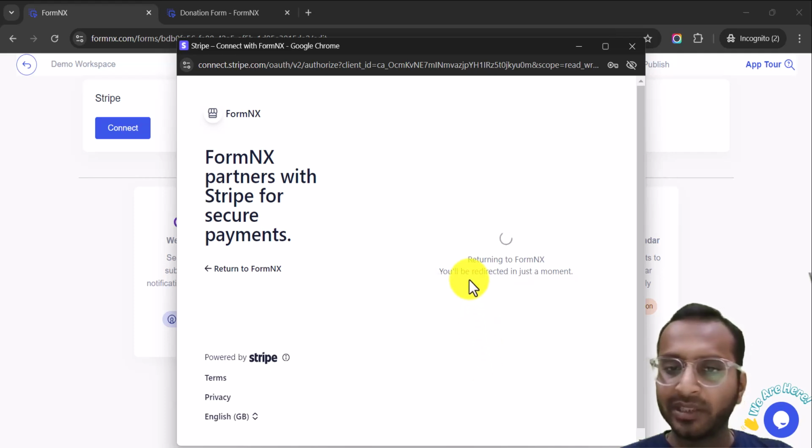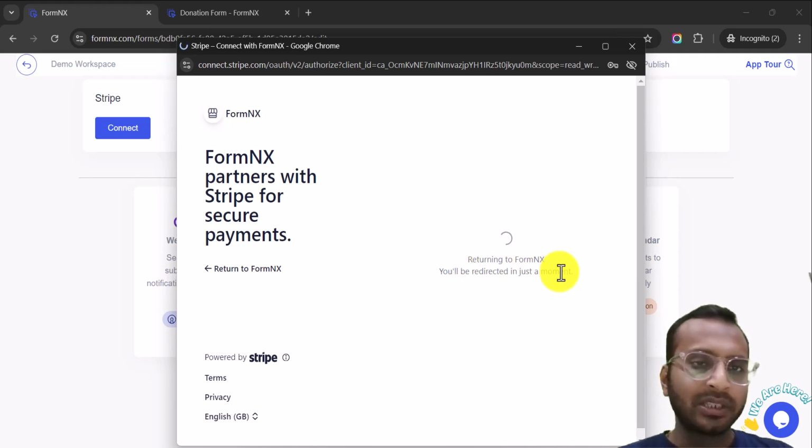You will be redirected in just a few minutes. Once Stripe is connected here, we have to configure a few things in our FormNX screen.